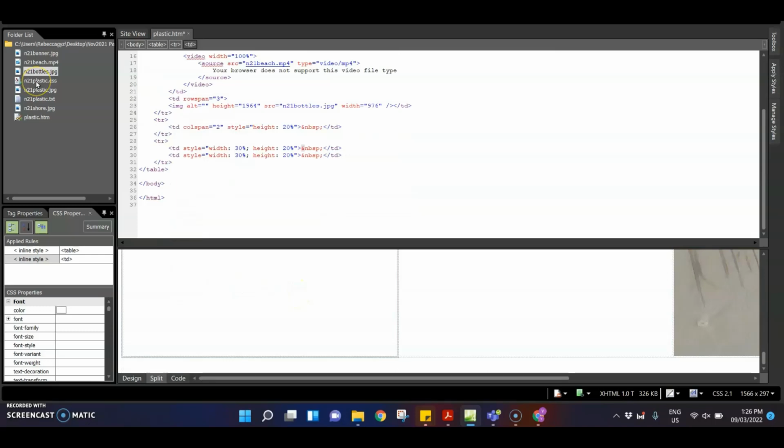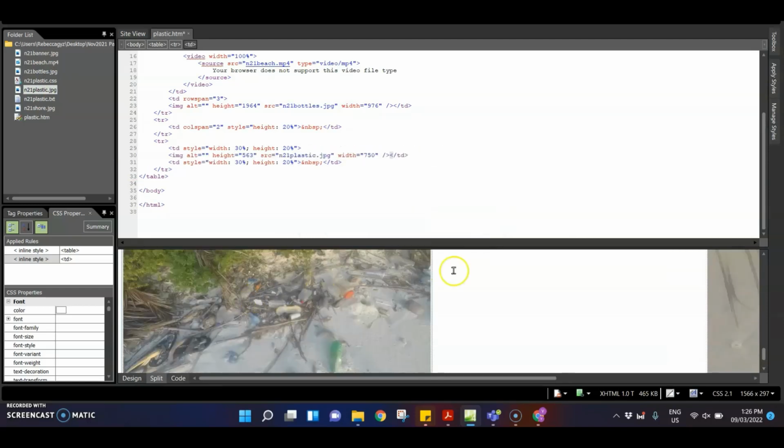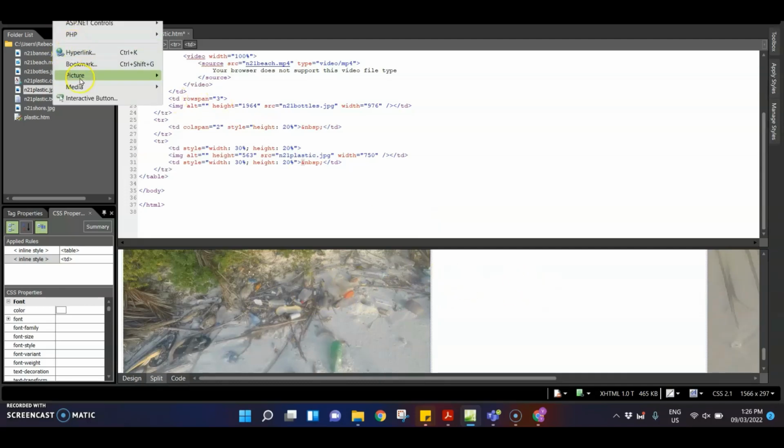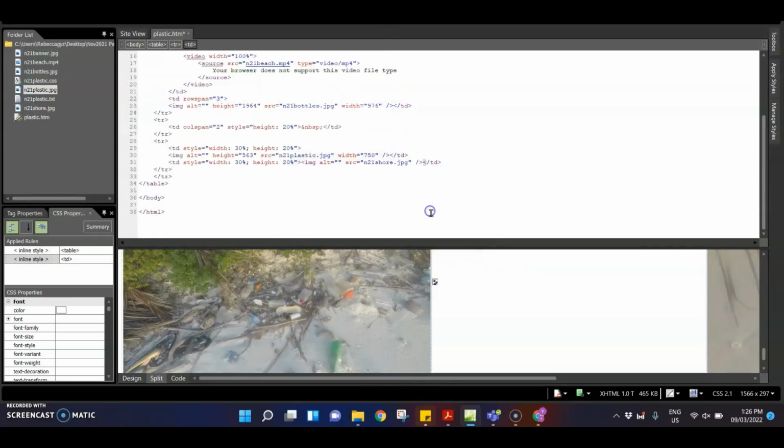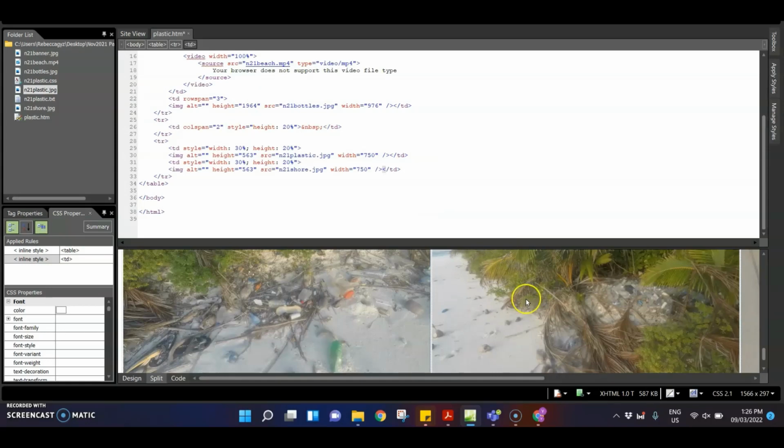So cell E, we need to insert the picture of plastic. You can use drag and drop. Also cell F. If you don't want to use drag and drop, you can actually go to insert picture from file. So you choose the picture, insert. Okay, they did the same thing.